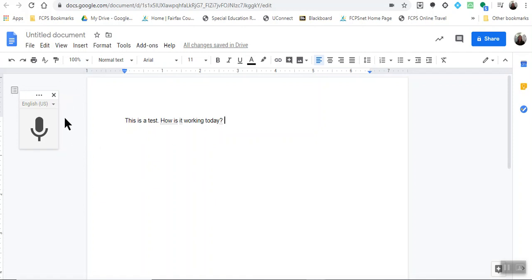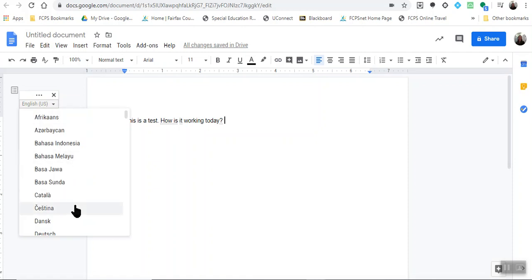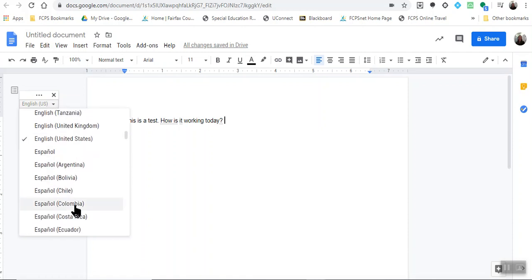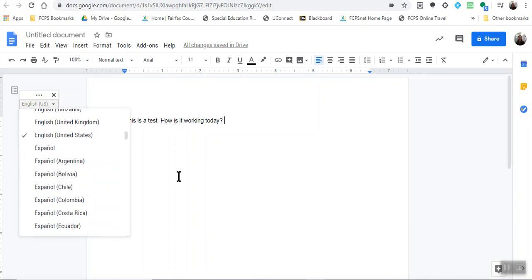Within your Google Voice Typing, you'll also notice that you can change the language. If you click on this little caret in your box, you can see that there's a variety of languages, one of which is Espanol, Spanish. Just as an idea, maybe you're doing a Google Doc in Spanish, and you could choose this and then speak in that language, and it would write in that language. Keep in mind, if you are choosing a different language and you want to go back to English or another language, make sure you're in the language you want to be in before starting your document.